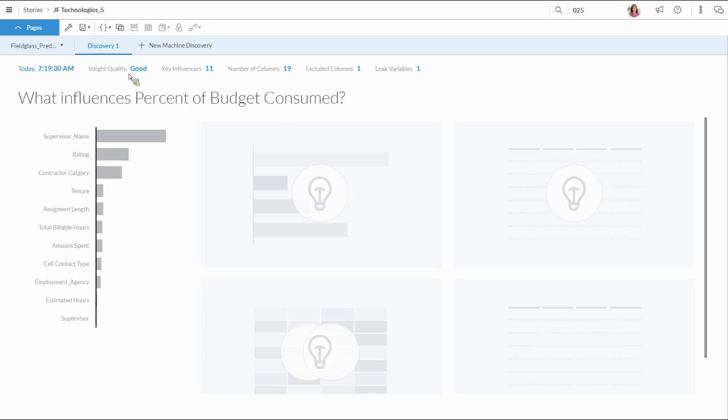I just want to highlight a couple of things here first. Up here, we always show the insight quality. We show how well the patterns are actually present in the data. So the insight quality is good. We also show the number of key influences. Out of the 19 columns that we have included in the data set, it seems that 11 of them are key influencers.